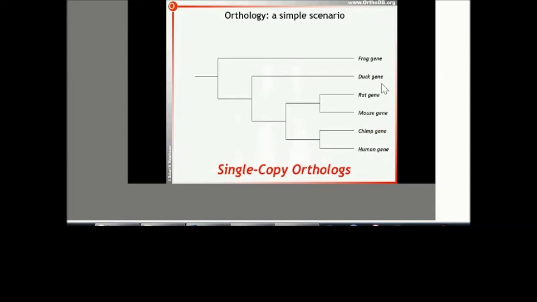We'll start off with a very simple scenario with 6 species that we all know and recognize, with a single copy ortholog in each of these species. This means that the last common ancestor of all 6 species had 1 copy of this gene, and the only evolutionary events that have occurred since their last common ancestor are speciation events, resulting in a traceable evolutionary history of that single gene in the last common ancestor to a single copy in each of the 6 extant species. A really simple scenario, easy to understand.